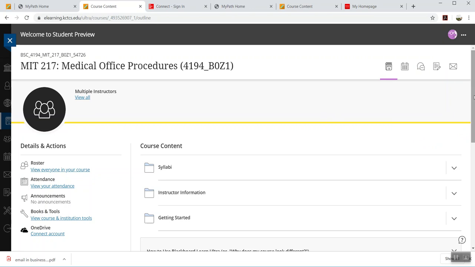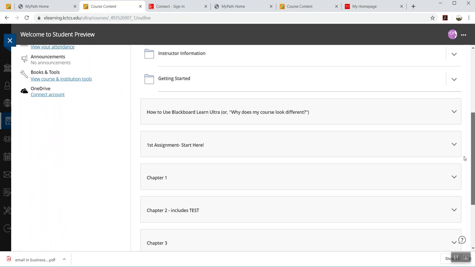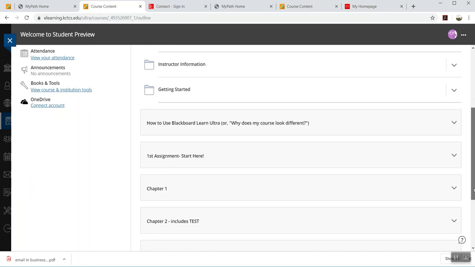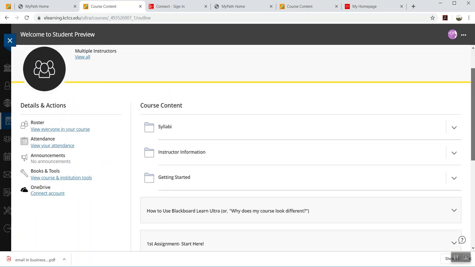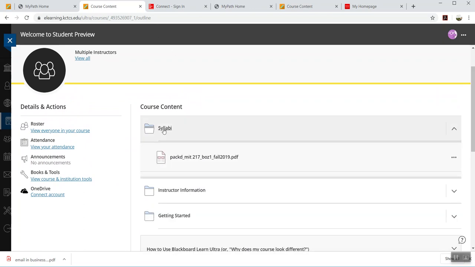So here I went into the class, Medical Office Procedures, and if you notice up here at the top, there's some folders, and then below that, these areas in gray, they're called modules. A module contains all the work that you do for the class. The folders at the top just give you some extra information. Like right here, I'm going to click, and we got the link for the course syllabi.